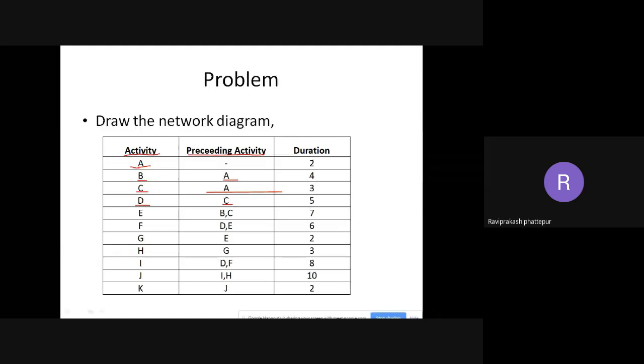Okay, so now students, activity, preceding activity and duration are given to you. Just look at it. Activities A, B, C, D. Here just the name is given. For example, if a building has to be built, the activity will be mentioned properly. Like digging has to be done. Then preparation of cement has to be done.